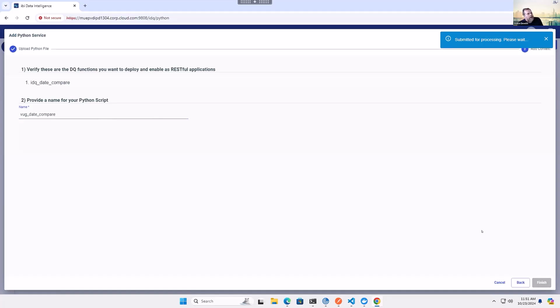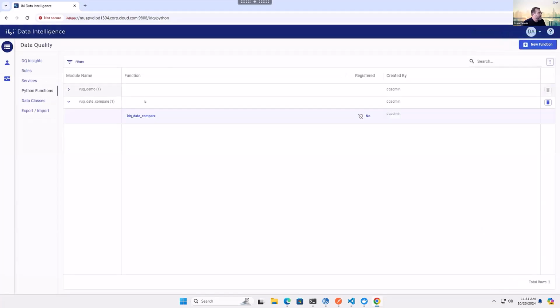Finish, and now I just have to vamp a minute because the process of uploading, installing, and registering that takes a second. And here it is. Okay, so I have a new module here, VUG date compare, uploaded, but it's not registered as a service, which means that DQ is not officially aware of it as anything but a module of Python code floating around disconnected from the universe. What I need to do is actually register this thing so that it can become a service and we can start putting it to work.